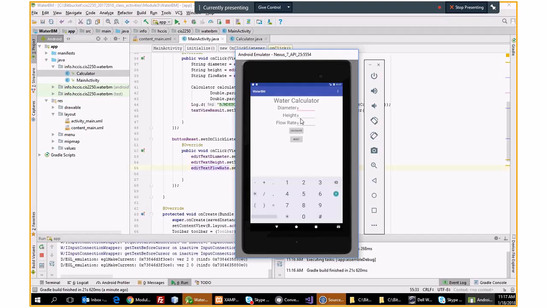All right, so I'm going to stop this video here. Hopefully it helps you be able to add some buttons and follow along with this water calculator app. And thanks.